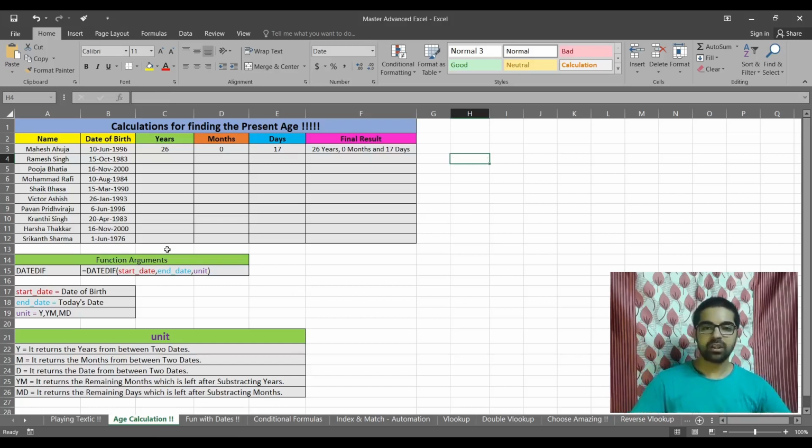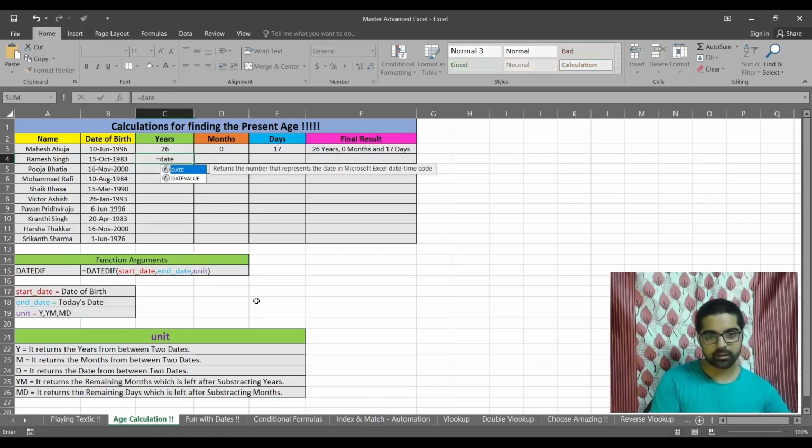So let's start the formula. Come here, is equal to DATEDIF, bracket open. It will show the formula below, DATEDIF. So what you have to do, first of all, see the arguments here. Start date, what is the start date? This is our start date, comma, what is the end date? End date means today's date. As I told you just now, we'll be using the TODAY formula here.